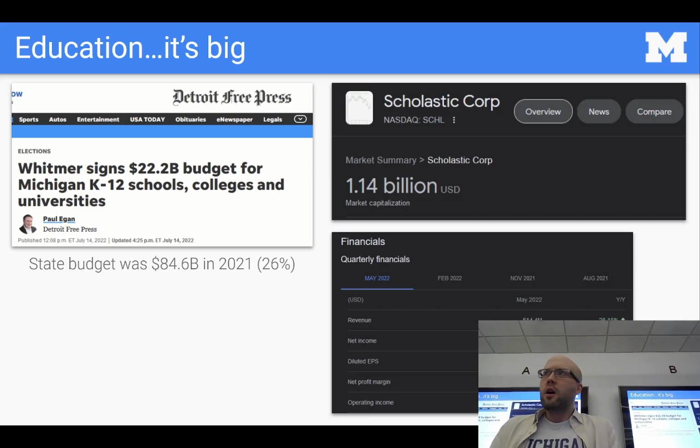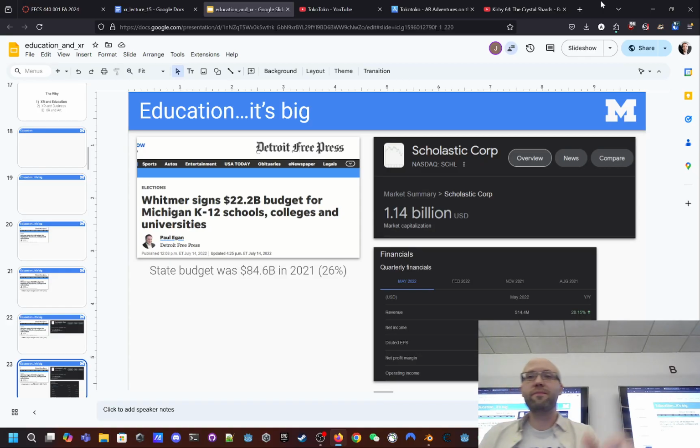Does anyone know how big the University of Michigan's endowment is? Any idea what it is these days? Because I think it's grown significantly.